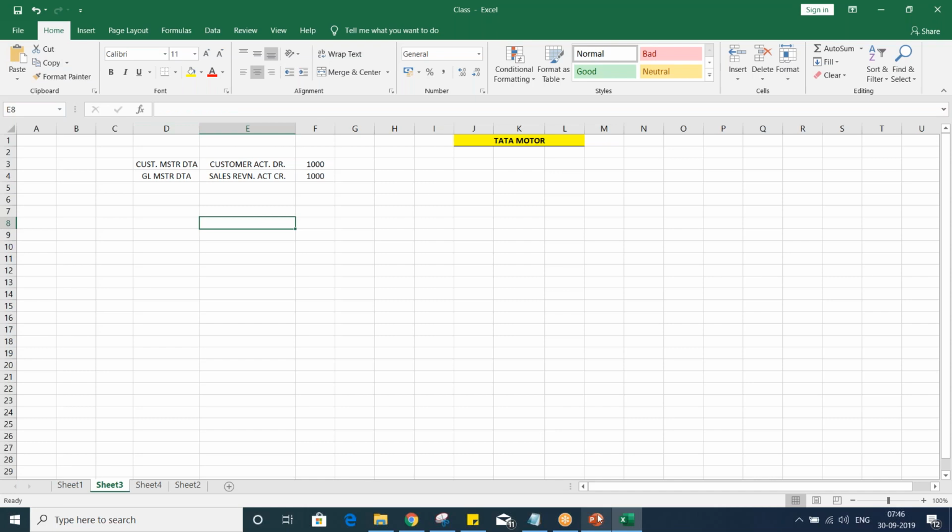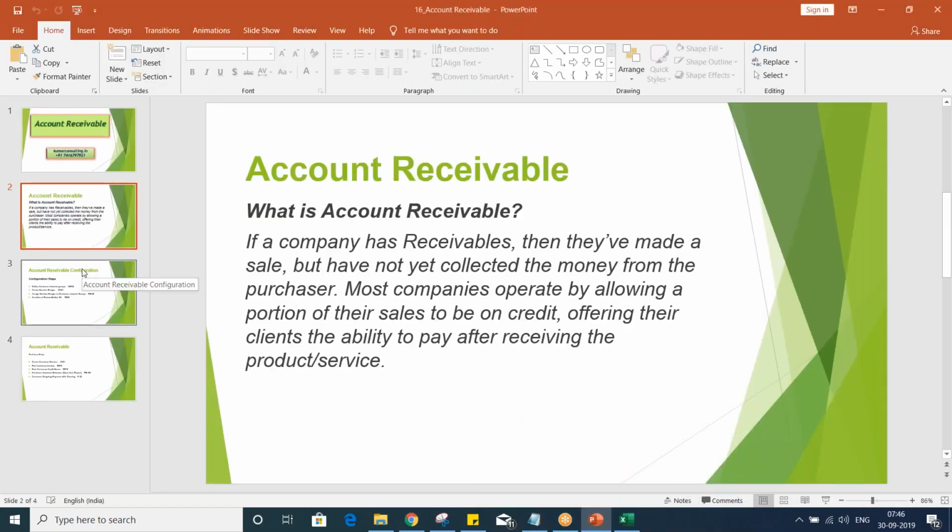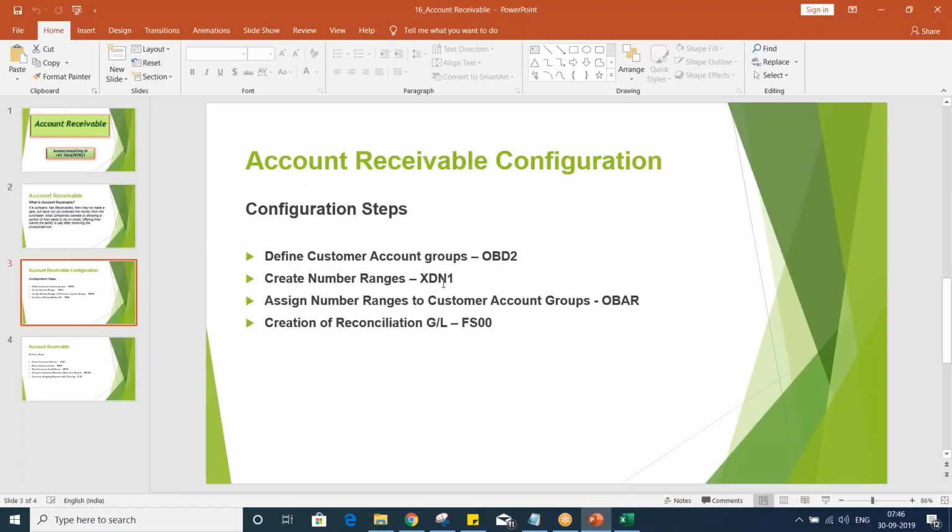Now we have some other things also, guys. Reconciliation account will also come into the picture. I will show you one by one. So first of all, we have to define the customer account group. What is the use of a customer account group? Just now I have explained here. It's a group of master data of similar nature.